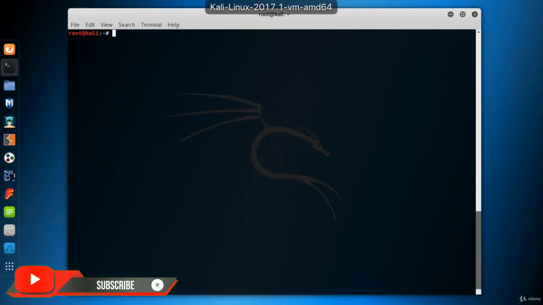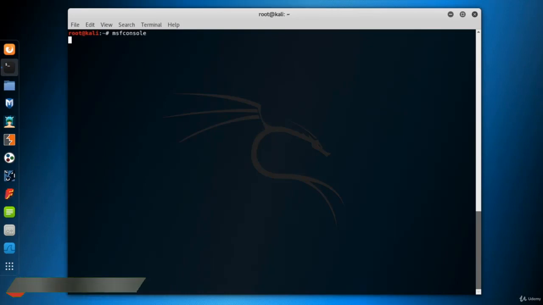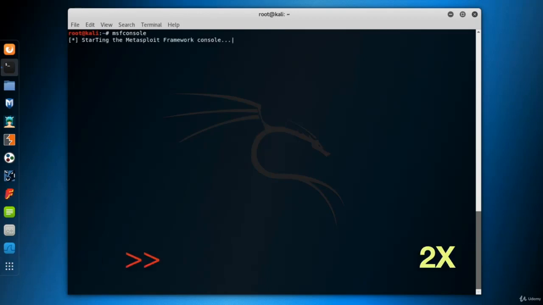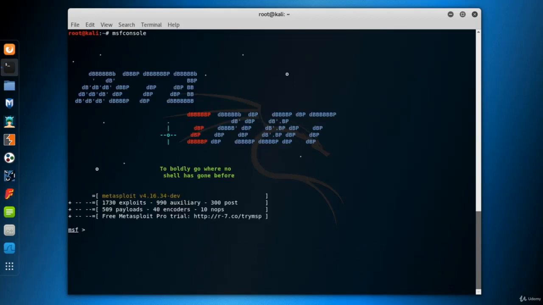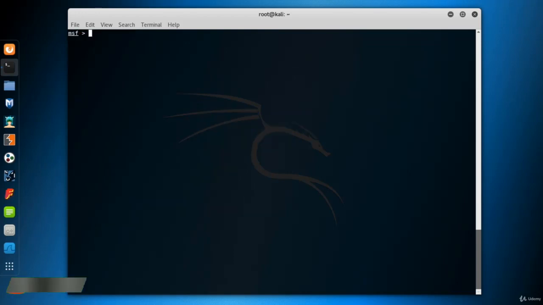Because Metasploit Framework is embedded in Kali, you can type msfconsole in any location in the terminal screen to start the Metasploit Framework console interface. You'll be facing the shell-like MSF interface in just a few seconds. And here we have a summary: numbers of exploits, auxiliaries, and post modules, and numbers of payloads, encoders, and NOPs.